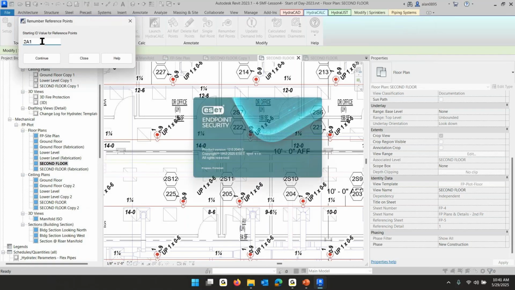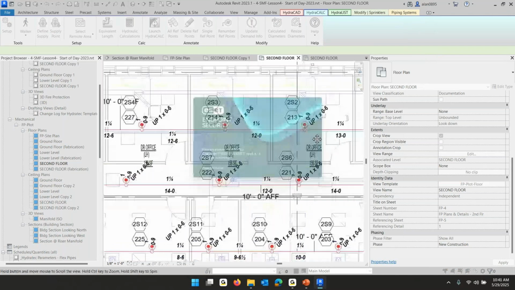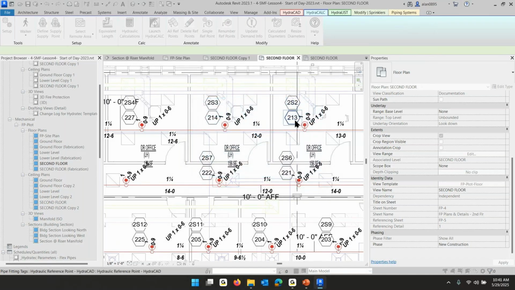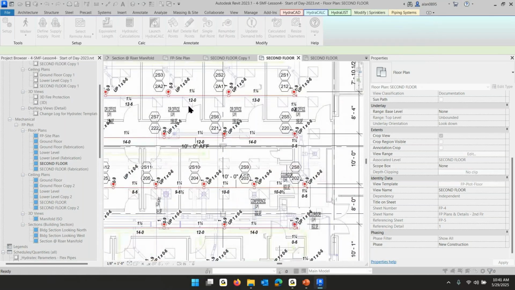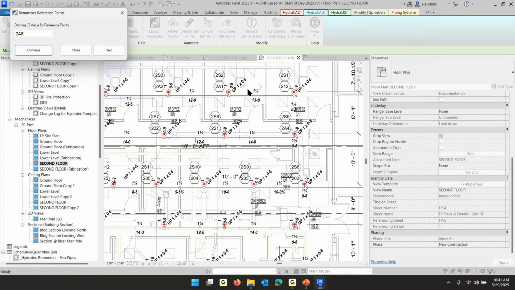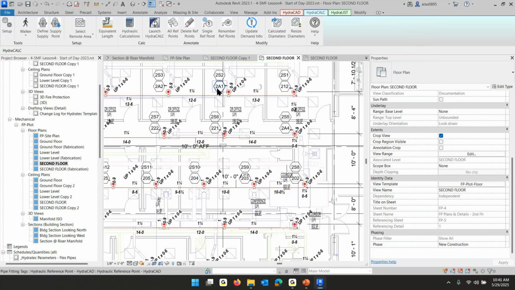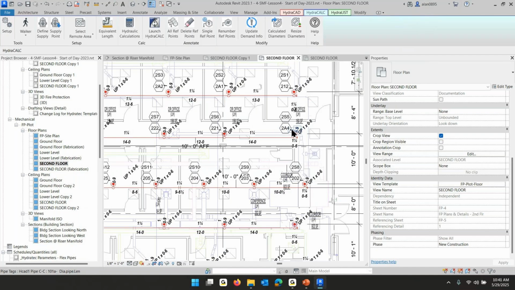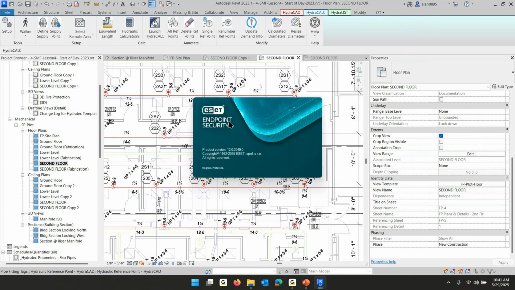To A1. Continue. To A1, to A2, to A3. 4, something went wrong. Close. I started in the wrong place. So this is kind of good. If you mess up, it's trying to protect yourself and say, don't, man, this is annoying.